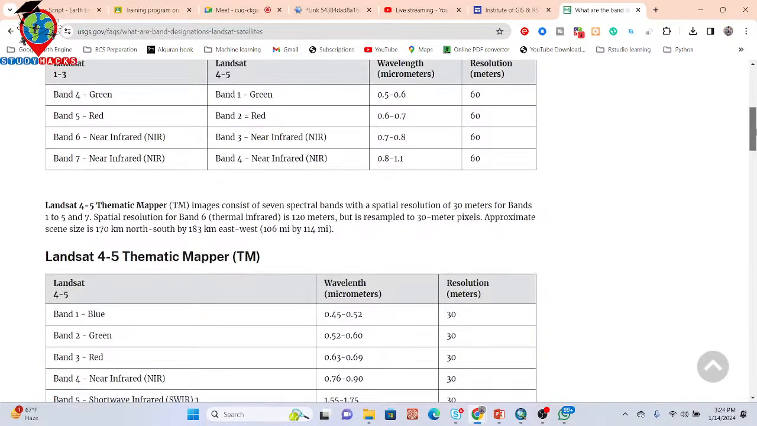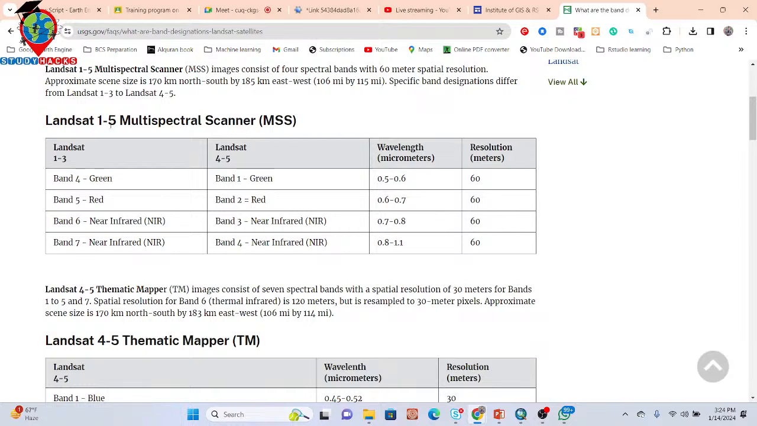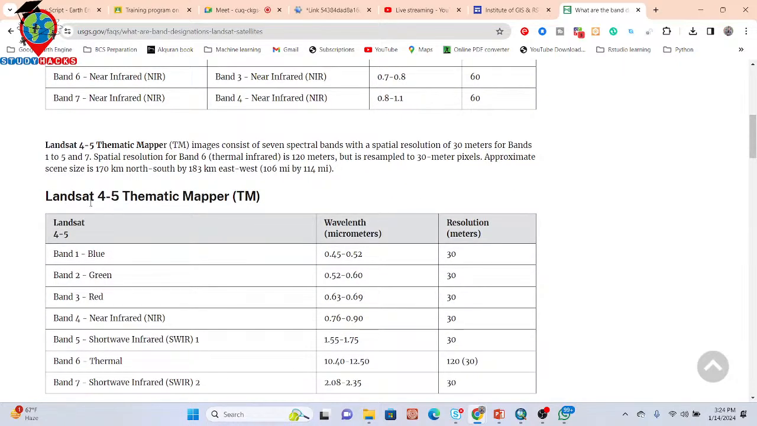And here you can see the different types of bands. Suppose for Landsat 1 to 5, we can get these bands: green, red, near infrared, shortwave infrared, and you can see the resolution is 60 meters. Resolution is mainly the pixel area. But Landsat 4 to 5 also increased the resolution to 30 meters, and provides blue, green, red, near infrared, and shortwave infrared bands.